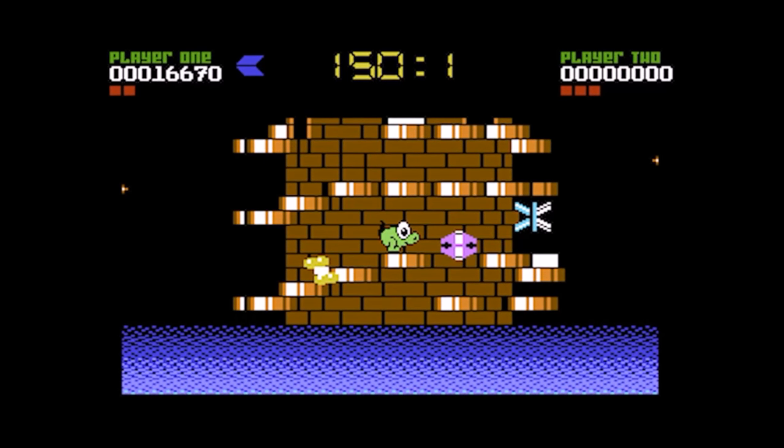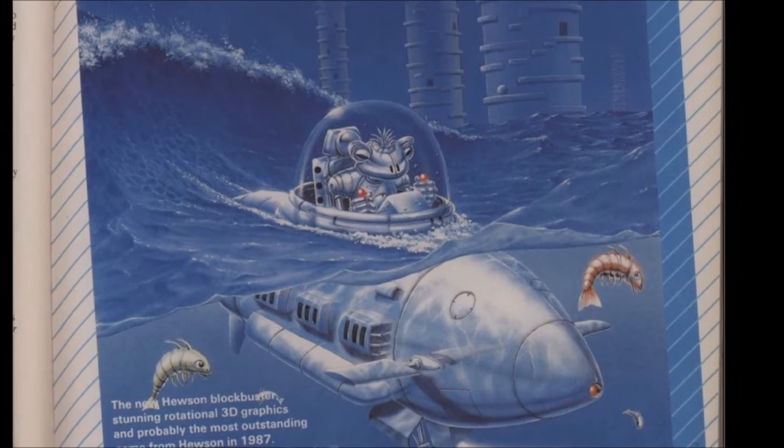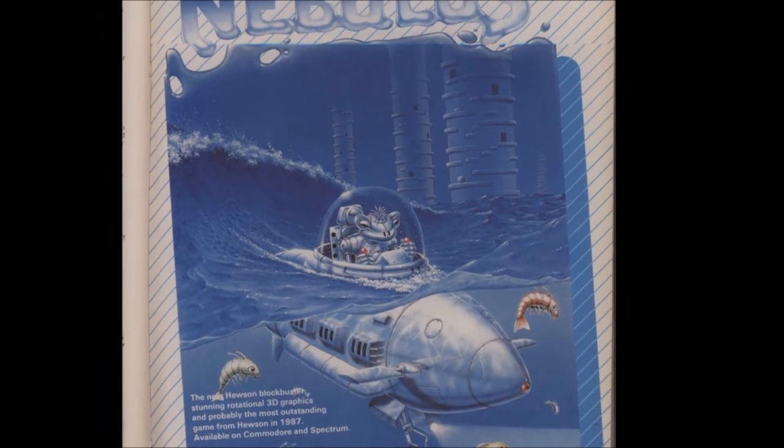And it's actually a very simple concept. And of course, what makes it different is that it's a platform game wrapped around the tower. And we've seen odd versions of that since then, but not very many. Nebulus is pretty unique.